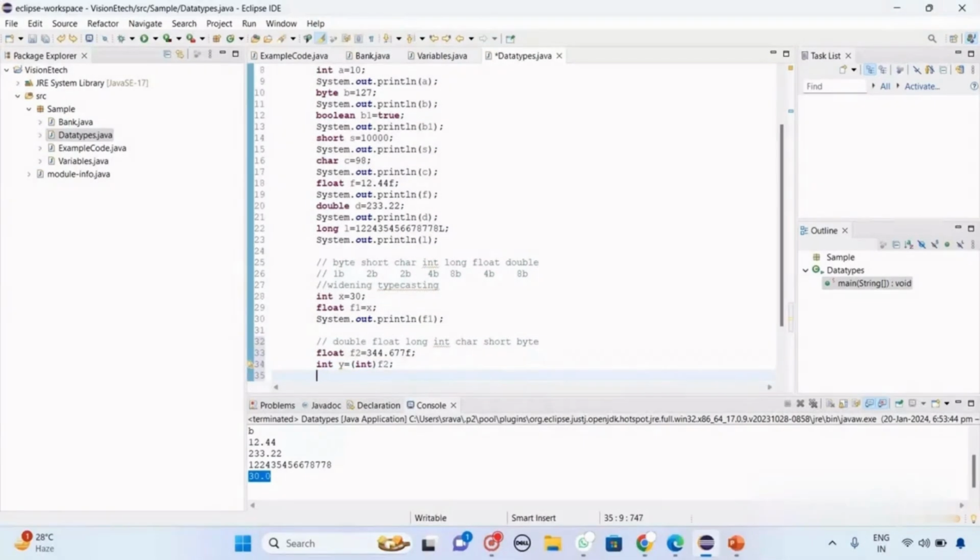Okay. Now I am printing my int value. Now what will be the output? The output will be 344. The decimal points will get lost because an integer contains only numerical values. It doesn't contain any decimal values. Now save it and run. See the output, 344. The decimal values have gone. This is nothing but narrowing typecasting.